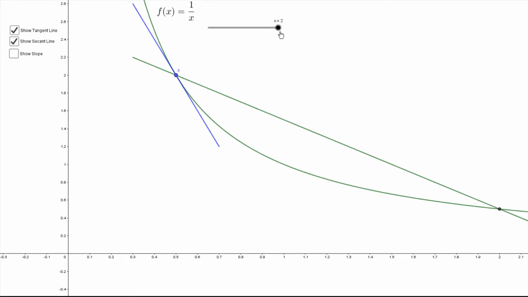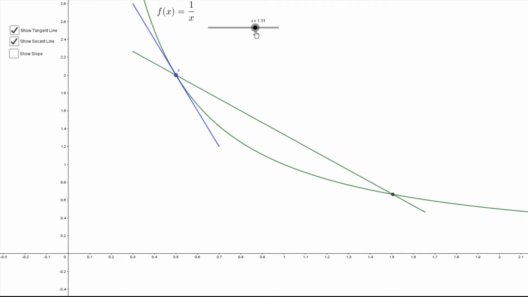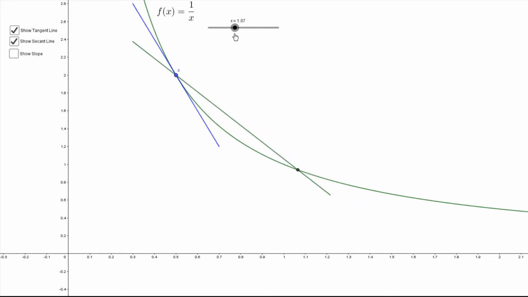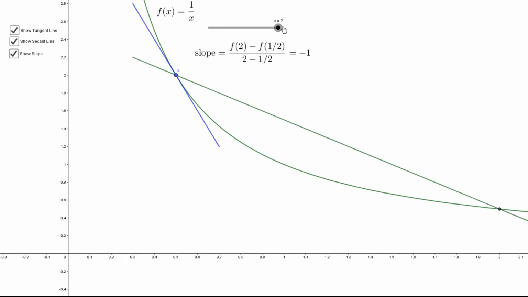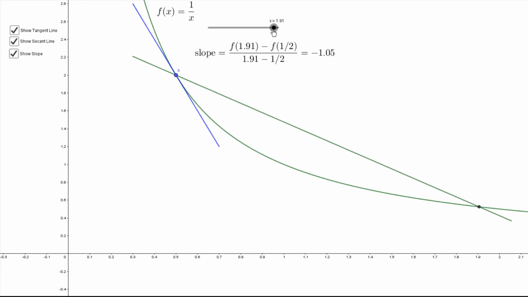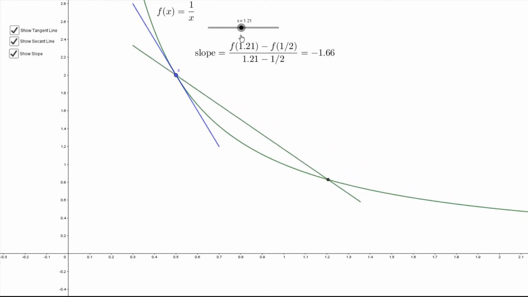Now what's going to happen is, as the point x, this point again down here, gets closer and closer to the x value of 1/2, you can see the secant lines are getting closer and closer to the tangent line. So as x gets extremely close, you won't be able to see the difference between the secant line and the tangent line. Now if we take a look at the slope, right now when x is 2, it starts at -1. As it moves closer, you're going to see that the slope starts getting really, really close to -4.